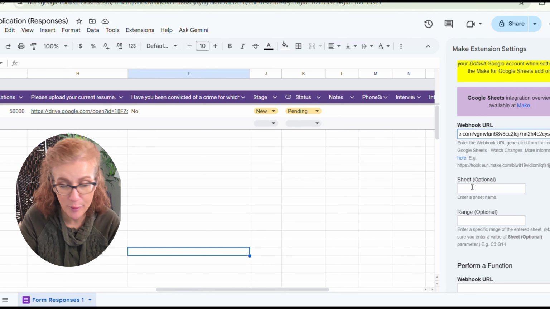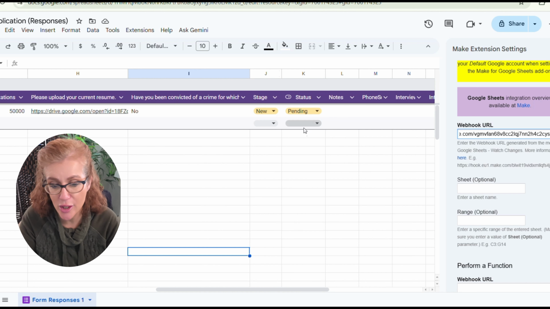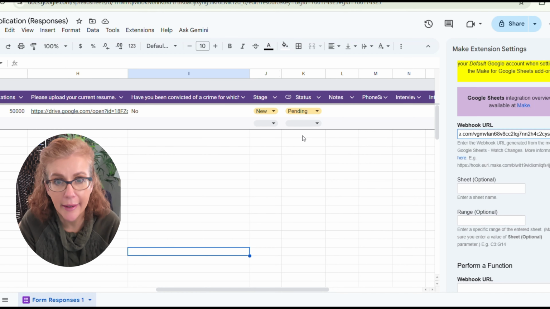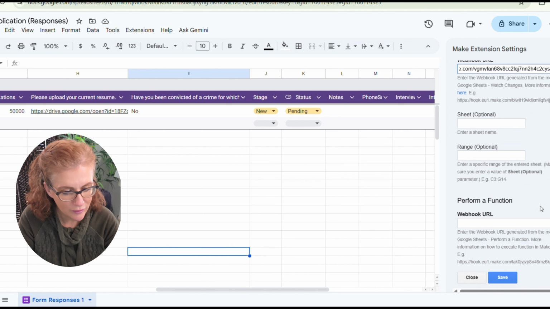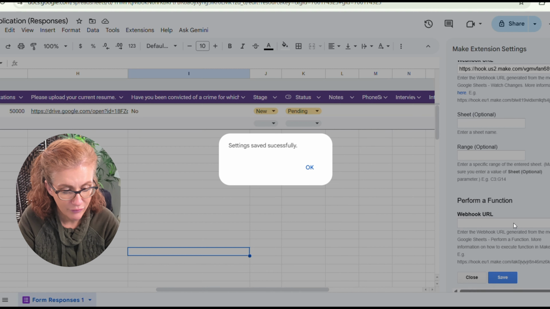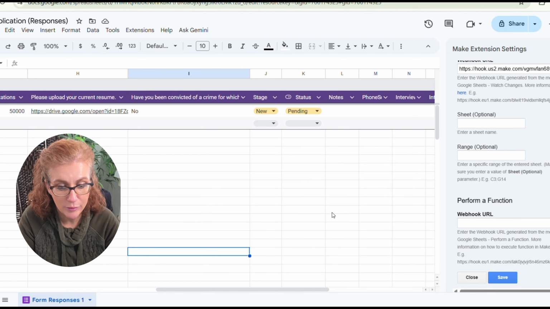Now the sheet, that's optional. You don't have to put the sheet name unless you want to put in a range. If you only want to look at columns J and K, you'd have to say J2 to K99. I find that can be a little bit tricky and sometimes it doesn't always listen, so I might be a little bit leery of that one. But that's entirely up to you if you want to play around with that. So I'm just going to click save. And it does save. Here we go.